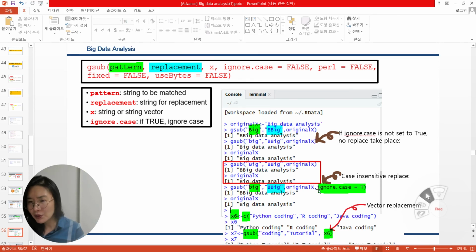If you put the ignore case parameter in the first place of gsub, as you can imagine from the parameter name, the case, such as capital or lower case, can be ignored, right? Because we set it to true. So in this case, even though we put the small b in gsub, the result can be changed from big to big, all right?